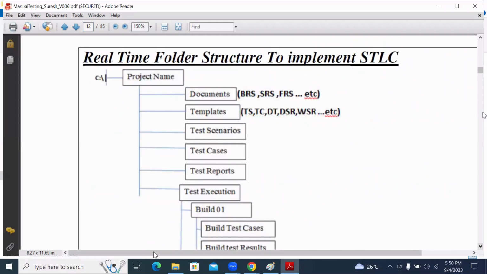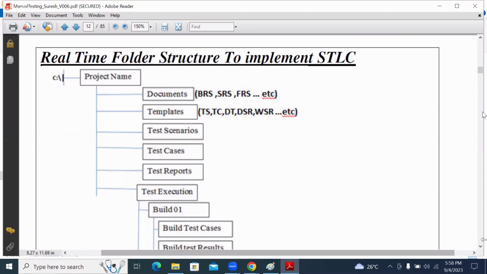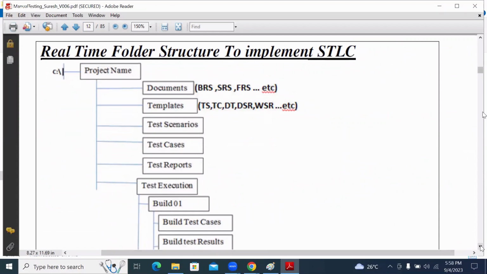Further, write a new heading. Just what you wrote after that. Write a new heading. Mention the real time folder structure to implement STLC. All the online students also.